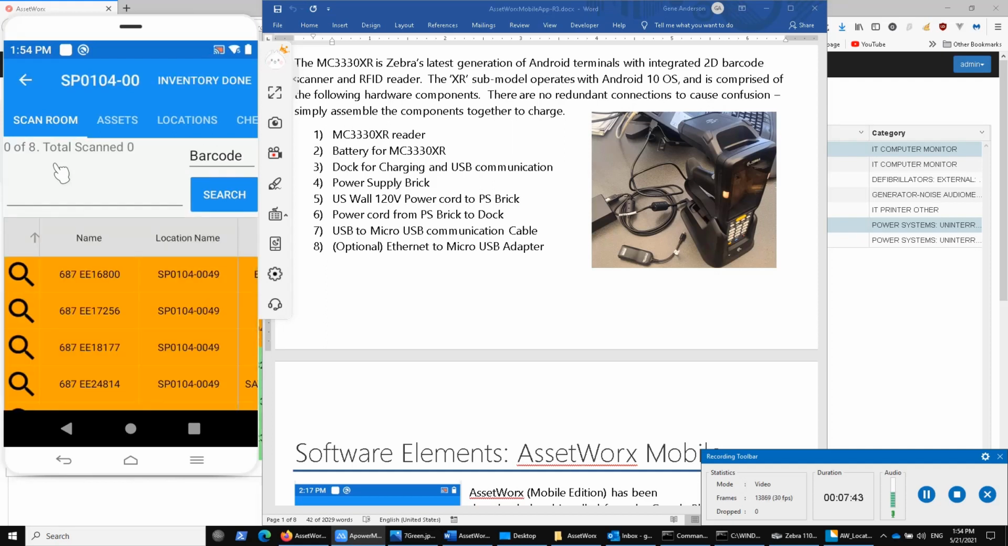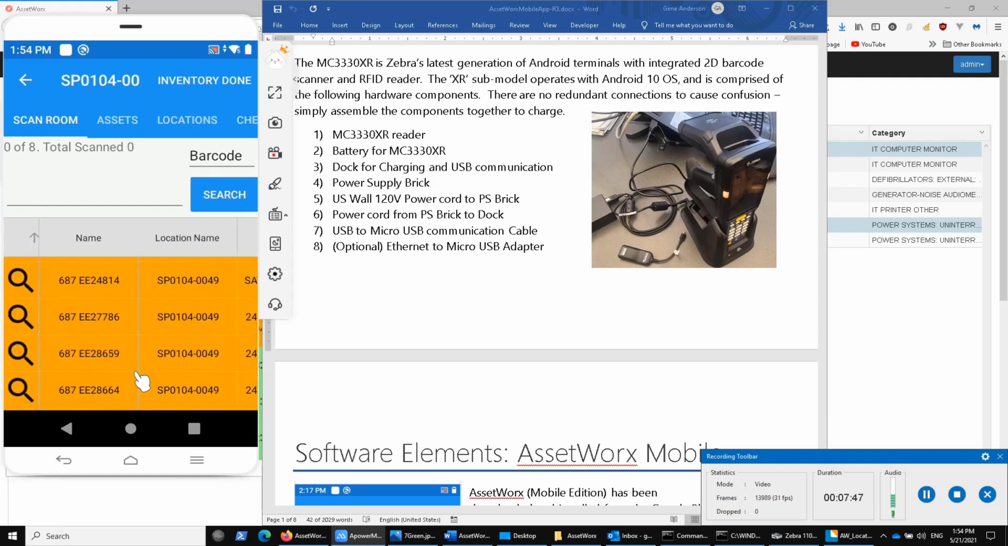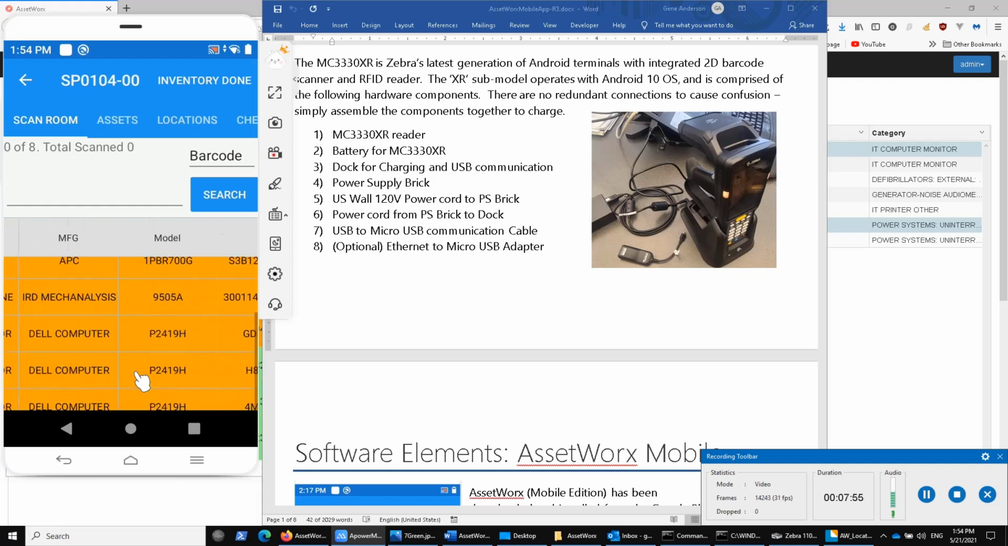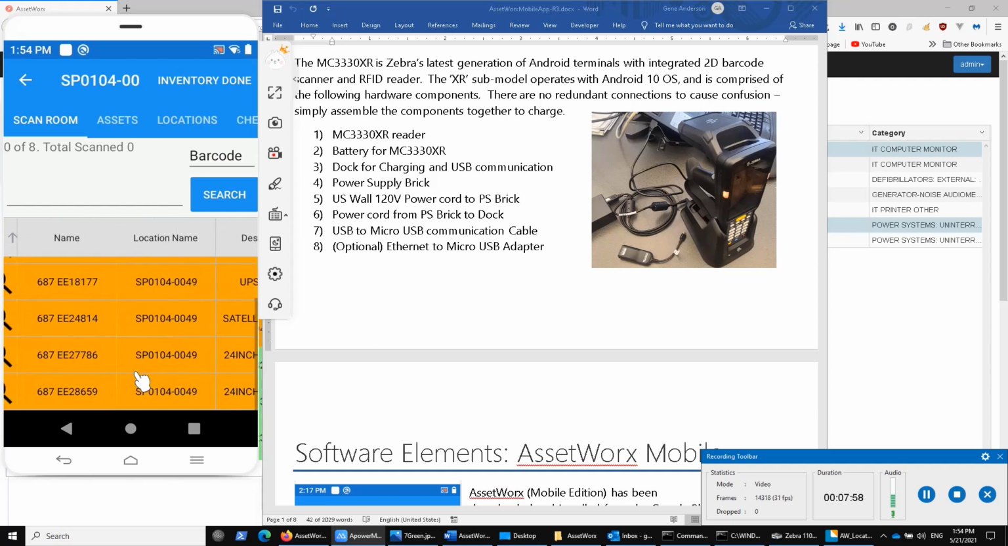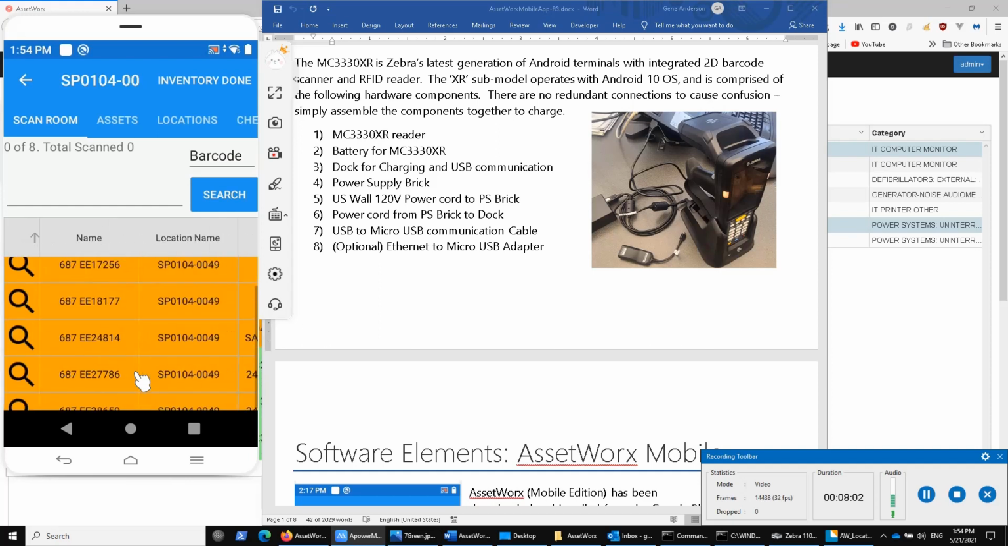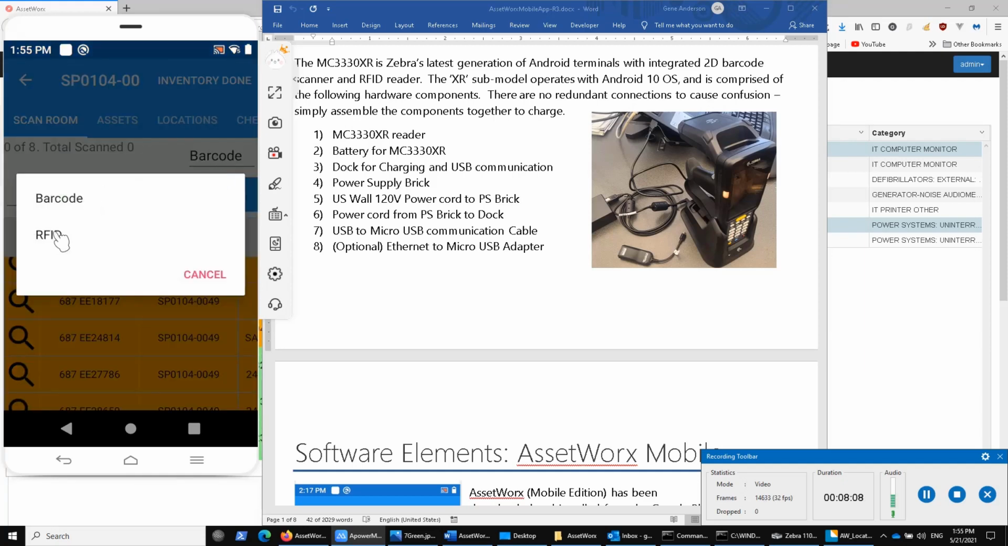And that'll come up with these 8 assets that should be in this room as defined by the network database. You can see I'm not pulling in just a subset. I'm pulling in the entire record here. So I can go in and edit. If I find that the serial number, for example, was written wrong, I can actually go in and edit this right here. Right now I'm just worrying about the inventory process.